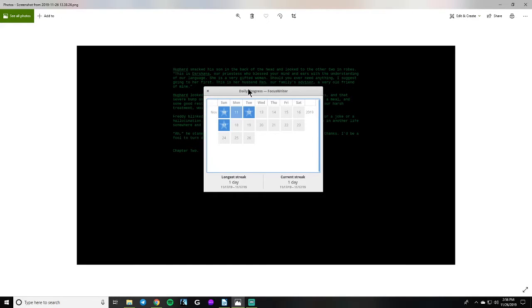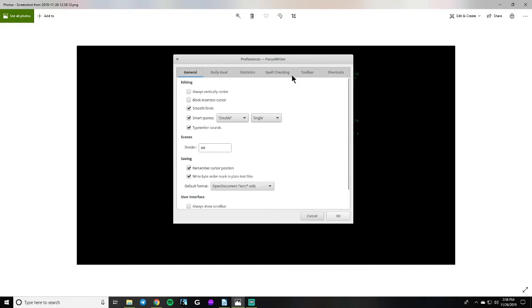This is what I was talking about, the daily progress. I write on different mediums, so this is not accurate. Don't judge my daily progress. But this is your preferences. Like typewriter sounds, I have that on. I really like them. They make me feel like I'm making progress. But you don't have to do that.